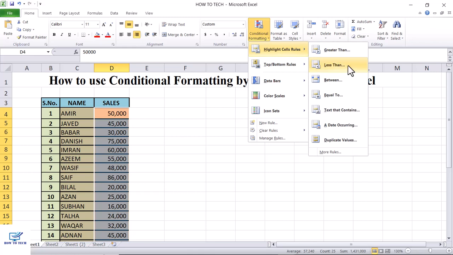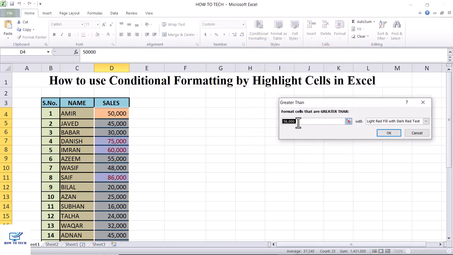Here you can see different options: greater than, less than, between, equal to, and furthermore. So suppose we want to highlight those cells who have sales more than 50,000. So what will we do? Go in greater than, and here we will give the limit. Say we are giving limit of 50,000, and with what to do them?